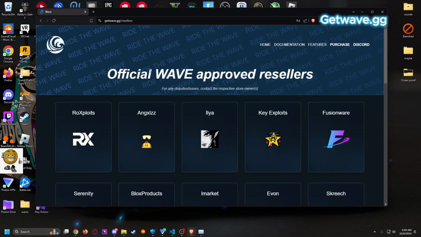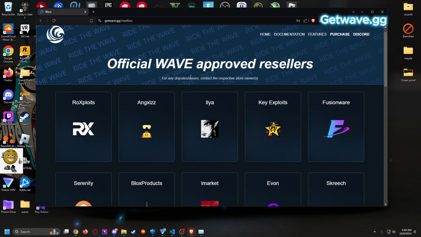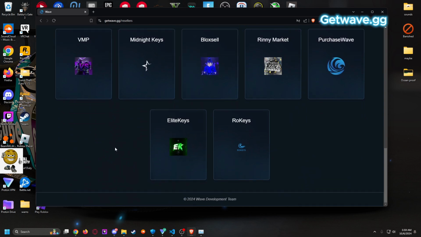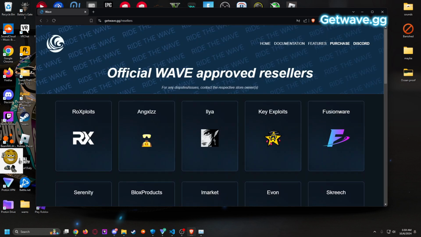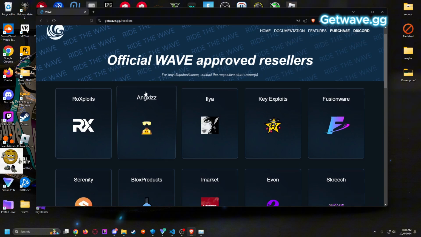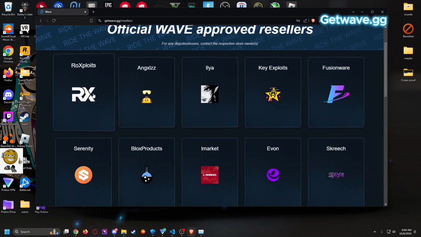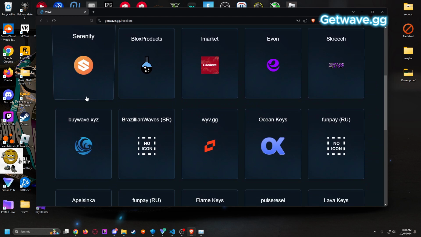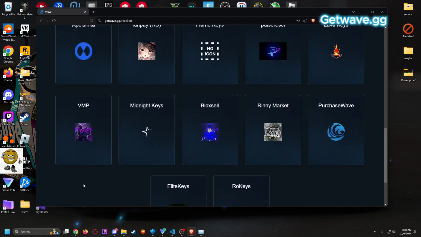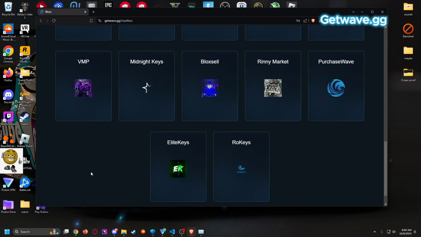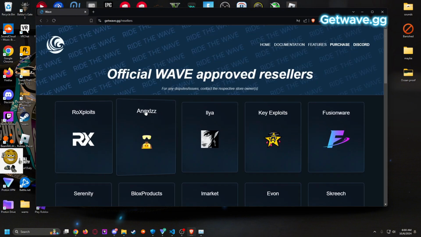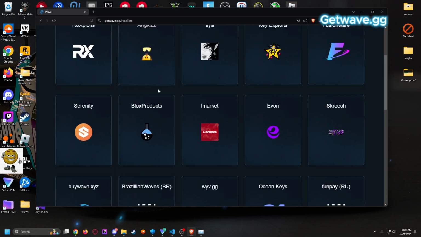And this is the official Wave approved resellers. We have a lot of them, but don't worry. Each of them are mostly priced in a range of $6 to $8. So be prepared to be able to put in that money. But it's only really $7. We have a lot of people on freemium, but we also have a lot of paid users.